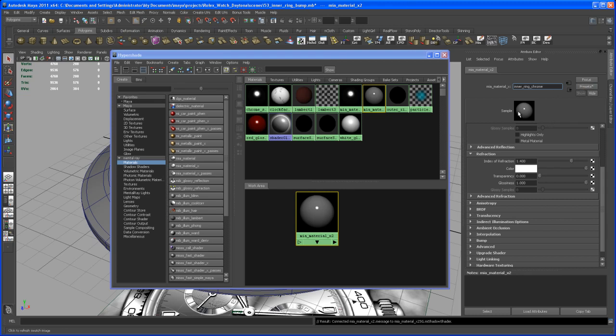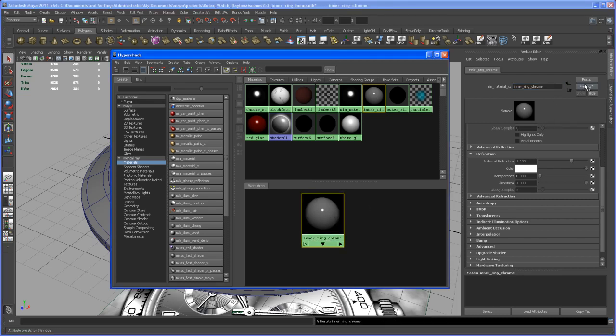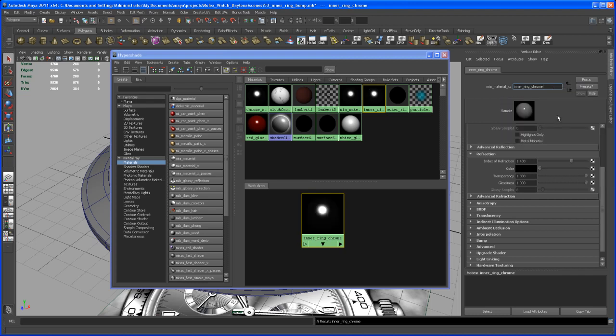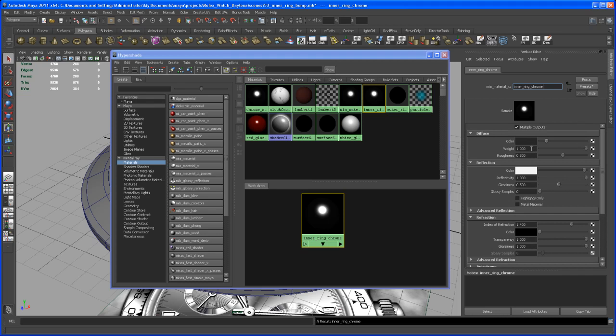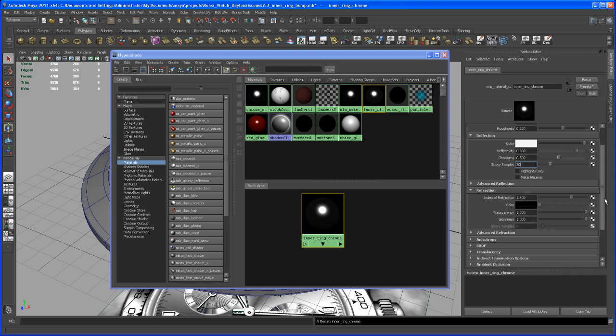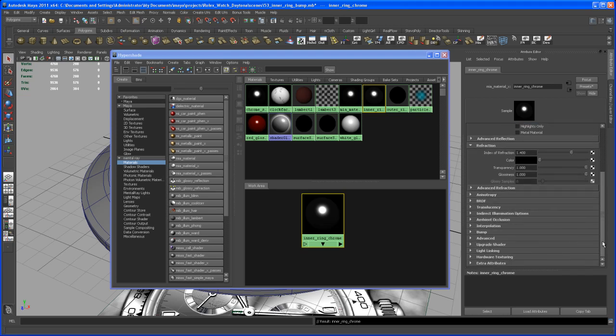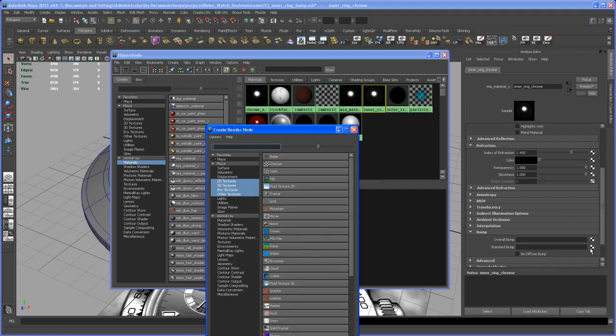And let's set the preset here, again, to chrome. And now let's change some settings here. Let's change the reflectivity to something like 0.8 and the glossy samples to 30. And now we bring in that bump map. Go down here to the bump tab, and then we say standard bump, click on that button here, and then bring in a file.